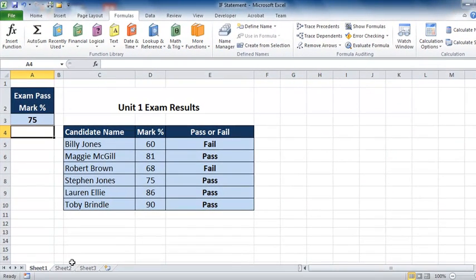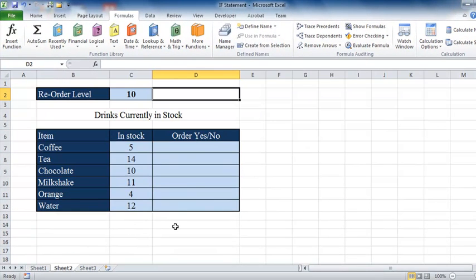If you've got the exercise files, on sheet 2 you'll find a second example. So this spreadsheet displays our stock items, in this case some drinks, and the quantity that we currently have in stock. And up in cell C2 here we've got the reorder level. So when the in-stock value drops to the reorder level, in this cell here we need it to display yes to inform us that we need to order some more. Any drinks with a number above the reorder level should display a no next to them, so that we know that we don't have to order any more of those. So place your cursor in cell D7 and I'll let you complete this one on your own.